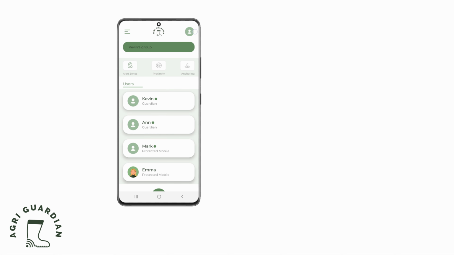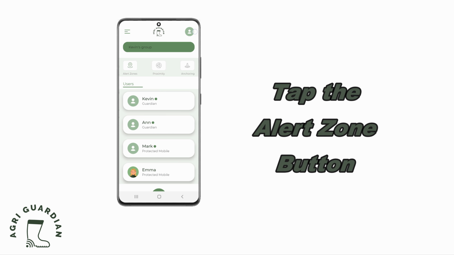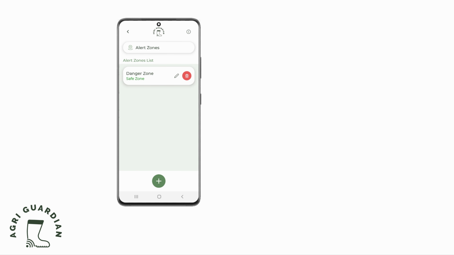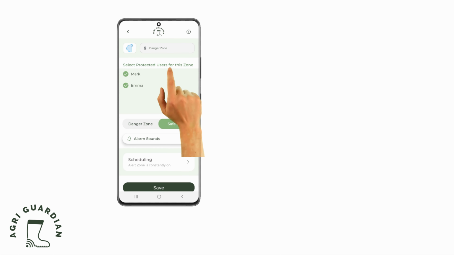To edit an existing alert zone, click the Alert Zone button on the home screen. This screen shows a list of stored alert zones. To edit an alert zone, find the alert zone in the alert zone list. Click the pencil icon on the right-hand side to edit the alert zone. This opens the Alert Zone Properties screen.